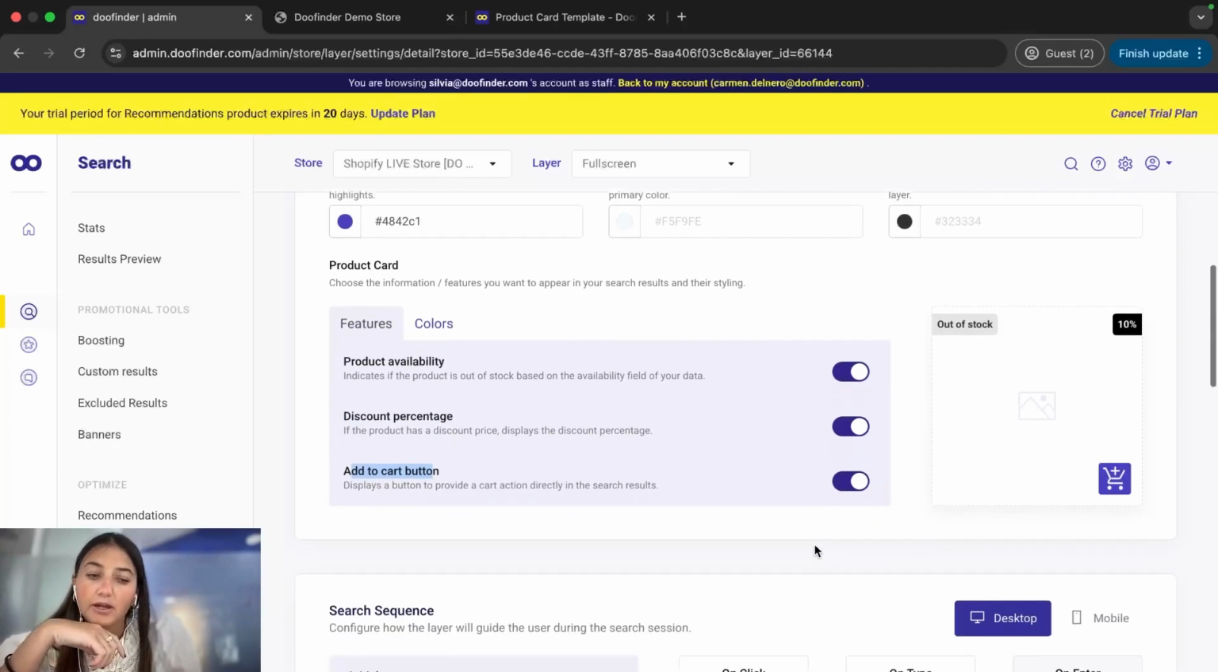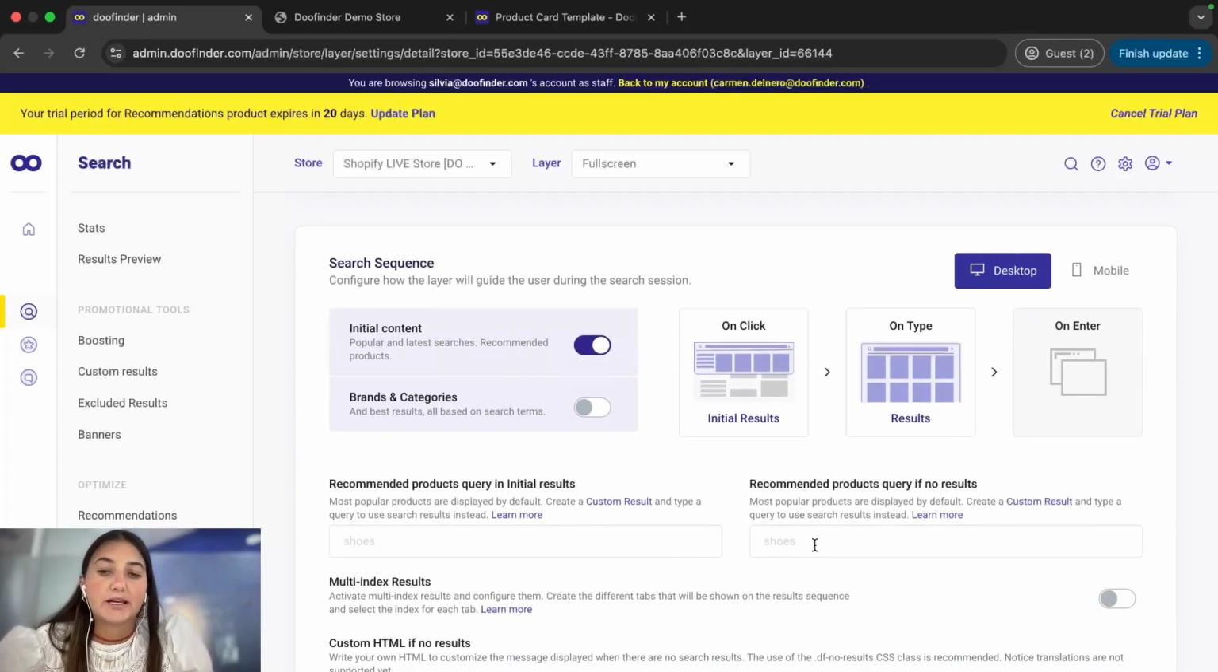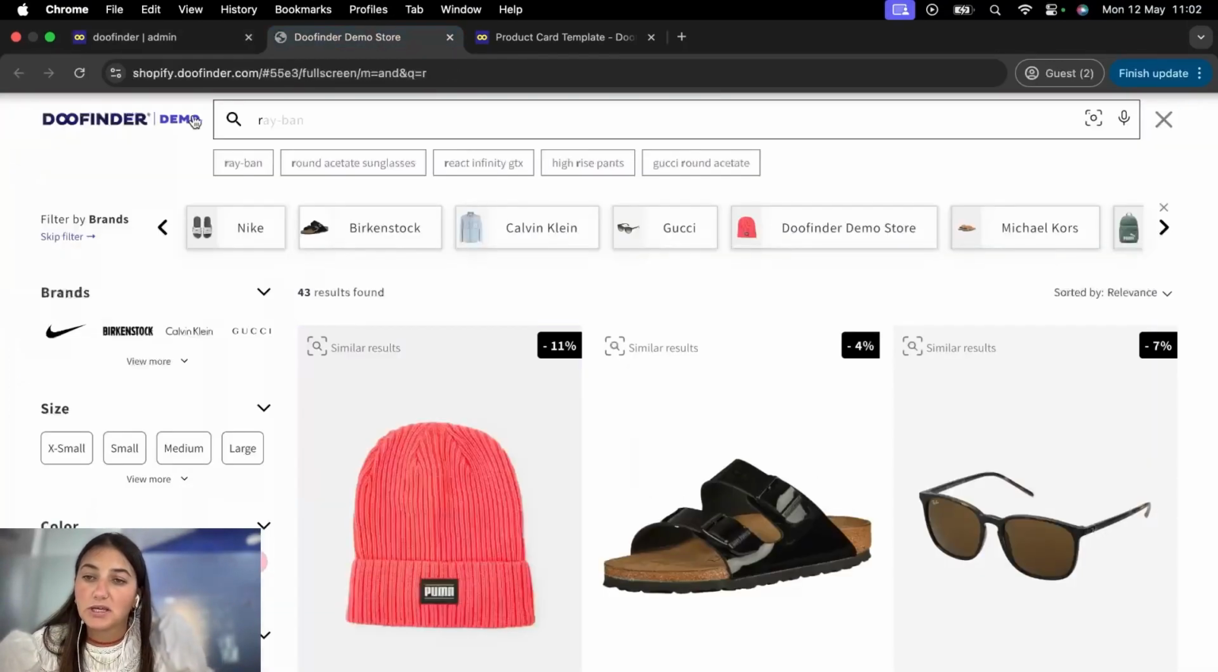Okay, then we jump directly into the search sequence. Please, it is important to bear in mind that we have the desktop and the mobile version. So the search sequence, we have the initial content. What is this? This is basically when we go to our demo store.